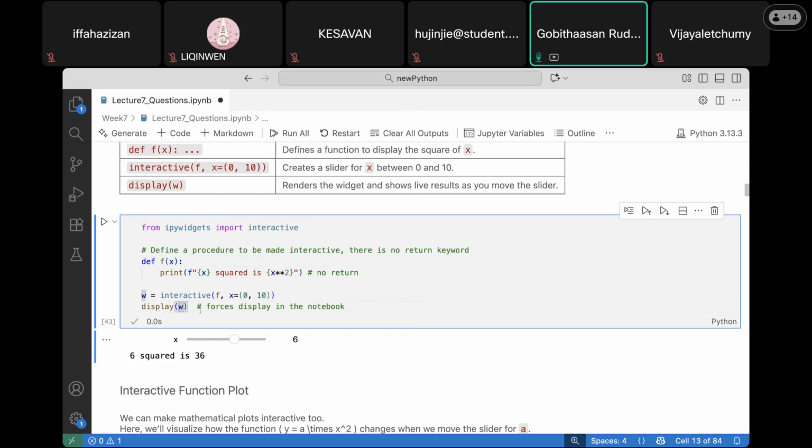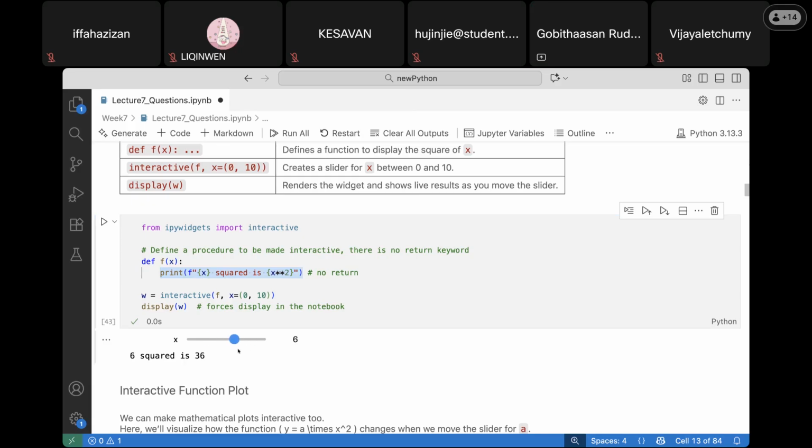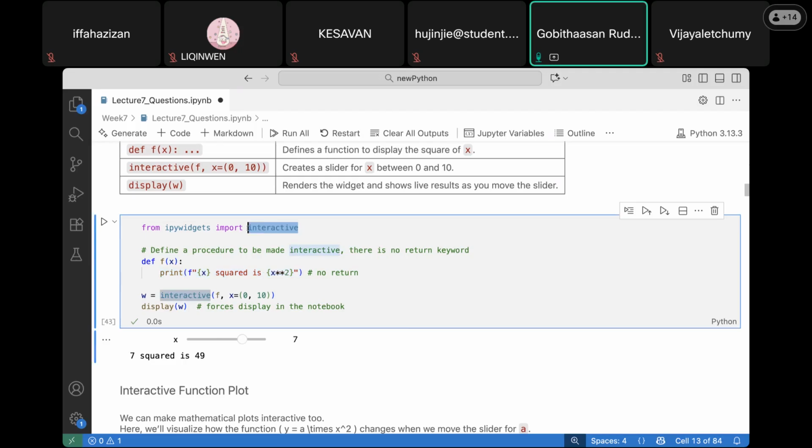So when we display w, as I drag the slider, the slider is taking the value of x and running this procedure. This procedure is just a one-liner. It just prints out f squared, whatever the x value that it holds. Okay, so that is a simple usage of the interactive function from ipywidgets.